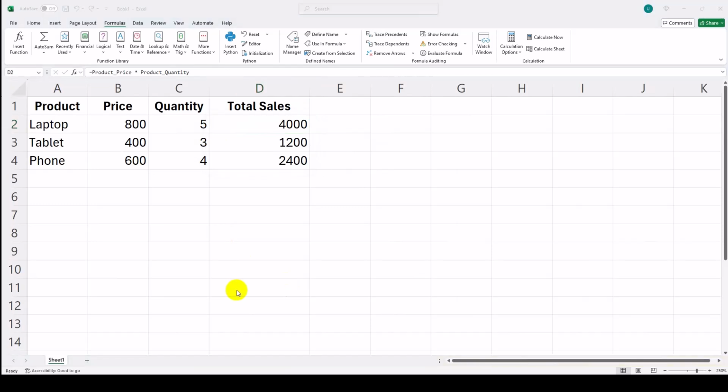Now, let's create a custom formula that calculates discounted sales. Example: discount calculation. Define a discount rate in a separate cell, e.g., 10% in cell E1. Use this formula to calculate discounted sales.